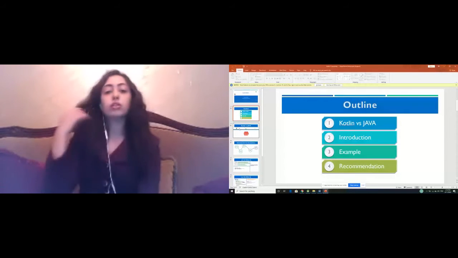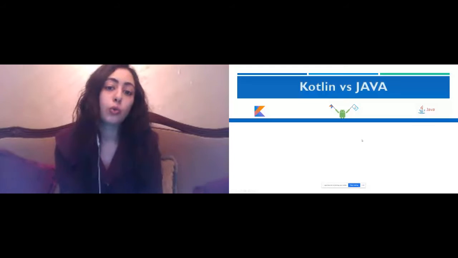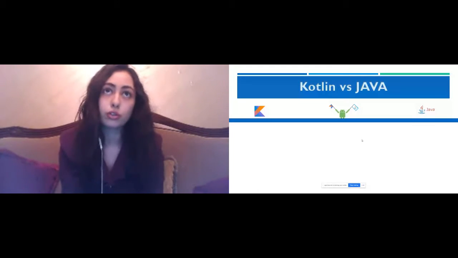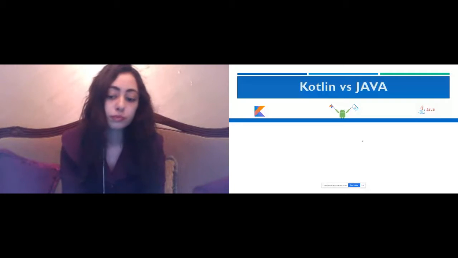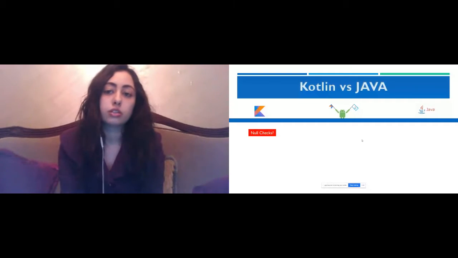So when we say Kotlin versus Java, why should we use Kotlin instead of Java? Okay, who do you think has null checks? It is Kotlin. What I mean by null checks is that in Java, if I initialize a String, and then I try to access x.length, for example, it will return a null pointer exception.